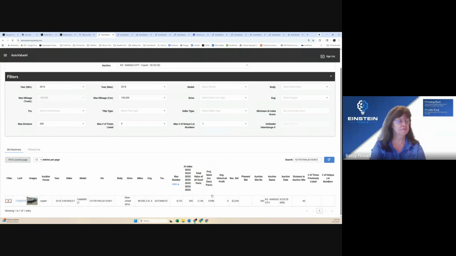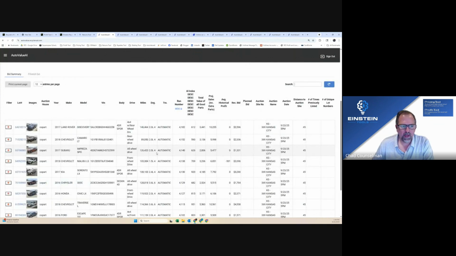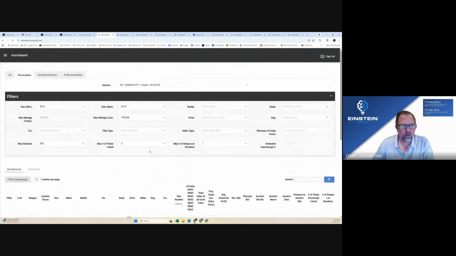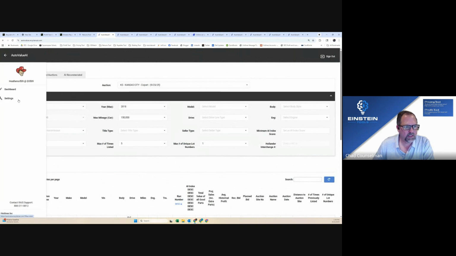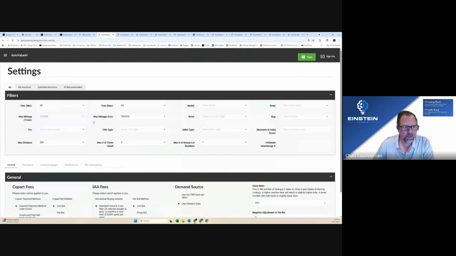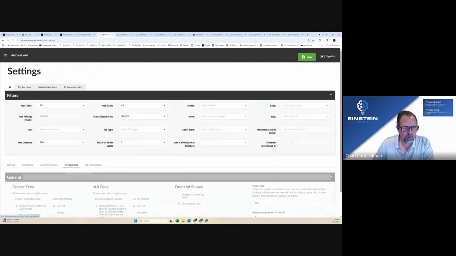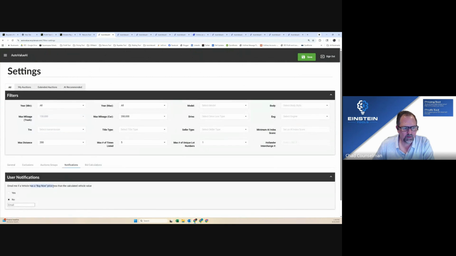Now, what if I have some vehicles that I might even want to take advantage of the buy it now feature? So we have a feature. Now you're jumping ahead, Betsy. Let's jump over to the settings page and we'll do settings, and then we'll go over to notifications. And we've got a setting right here that says if the vehicle has a buy it now price that's less than the calculated value, then shoot me an email.